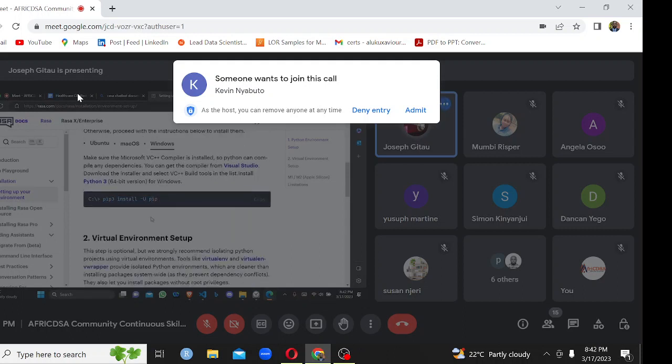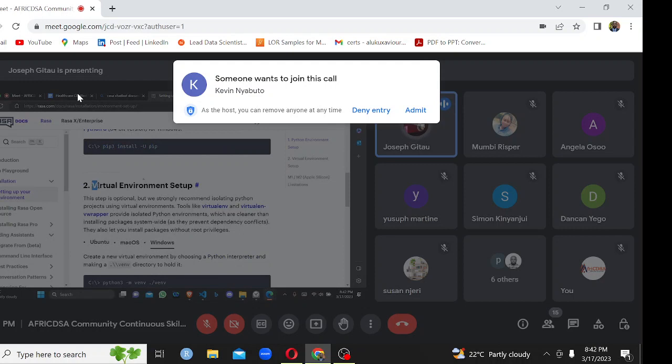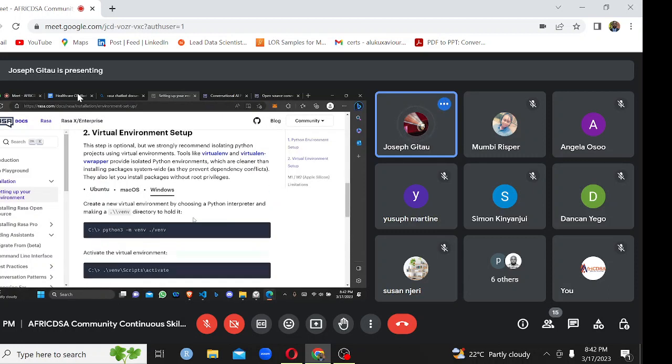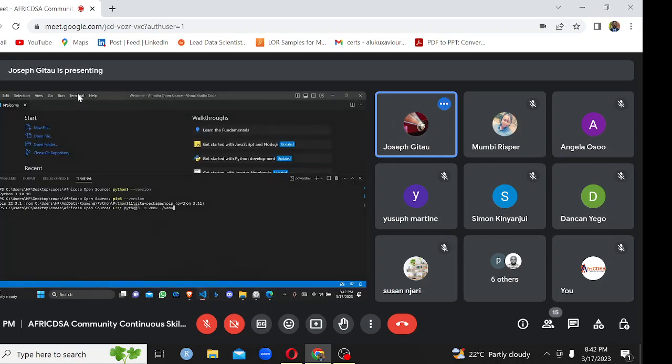We have pip, so we won't install that. Next, we need to set up our virtual environment. And why are we setting up our virtual environment? It's because in this environment, we will be just using the packages we need for the Rasa bot. So we won't have to install everything in our main environment. So I'll copy this code, then paste it here.